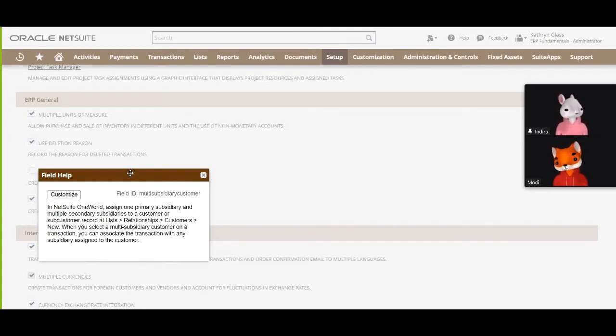Okay, so if I am a customer of India, then I can be a customer for America also. So you mean that if this is the multi-subsidiary customer feature, once I enable this feature, the customer will be shared among multiple subsidiaries. Simple.